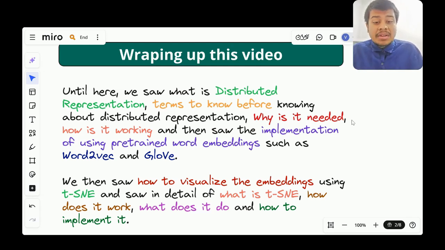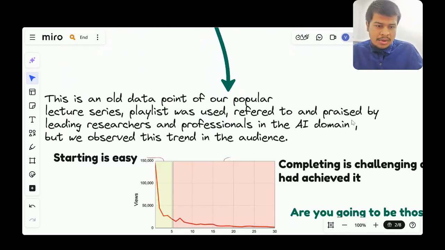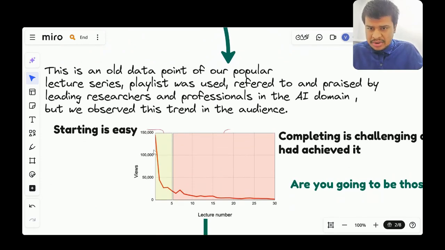And then we implemented the pre-trained word embeddings using the Word2Vec and GloVe libraries. GloVe is from Meta, Word2Vec is from Google. Sorry, GloVe is from Stanford and Word2Vec is from Google. And then we saw how to visualize the embeddings using t-SNE. And then we saw what this t-SNE is, how it works, what it does, and how to implement this t-SNE. Fine.